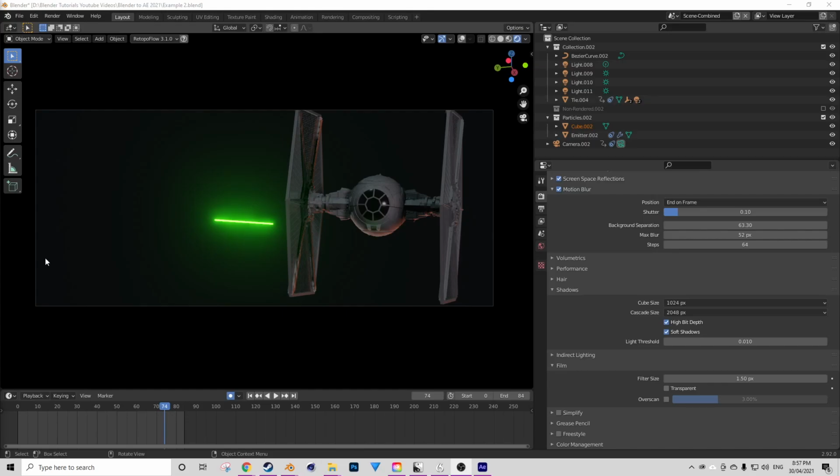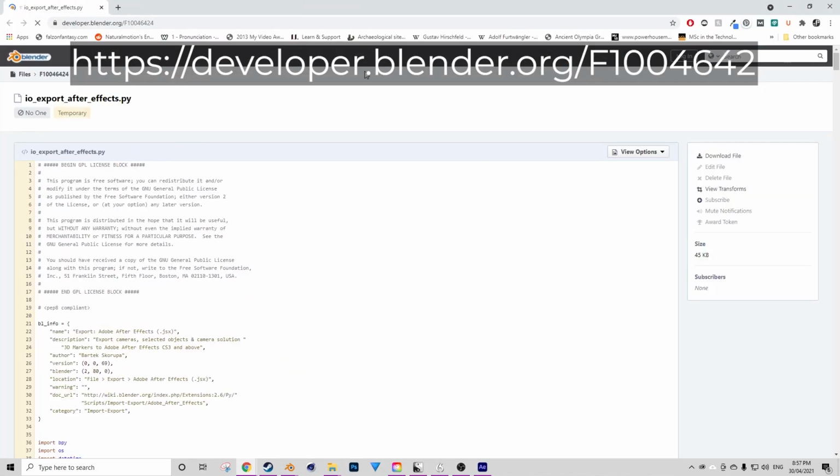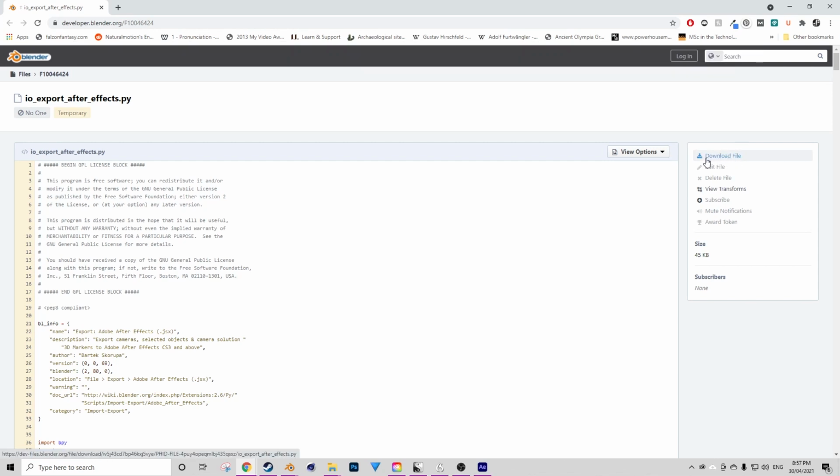The first step that you're going to do is you need to get the JSX Importer add-on for Blender. Now, as of 2.82, that add-on was no longer shipped with Blender, so you have to go to the URL that is currently on the screen now. That will take you to this website here. You're going to come over here to download file, and you're going to download this file here, io export after effects.python, to a folder that you are able to then get that from.